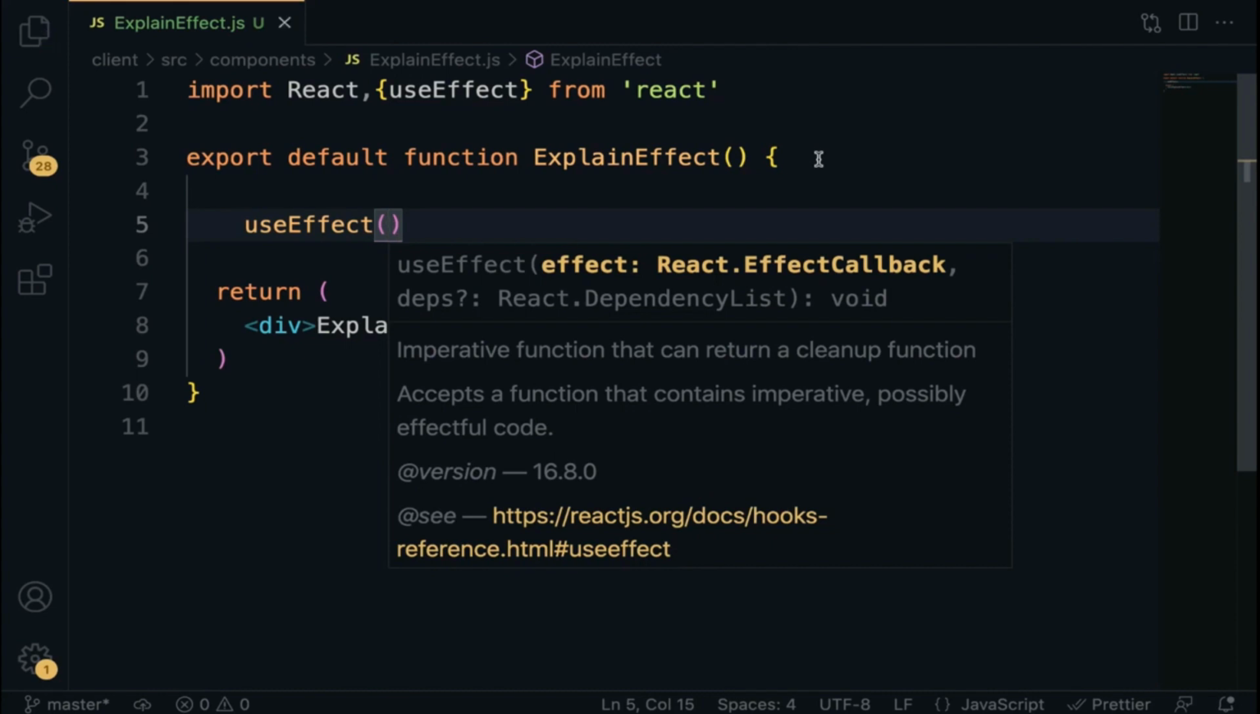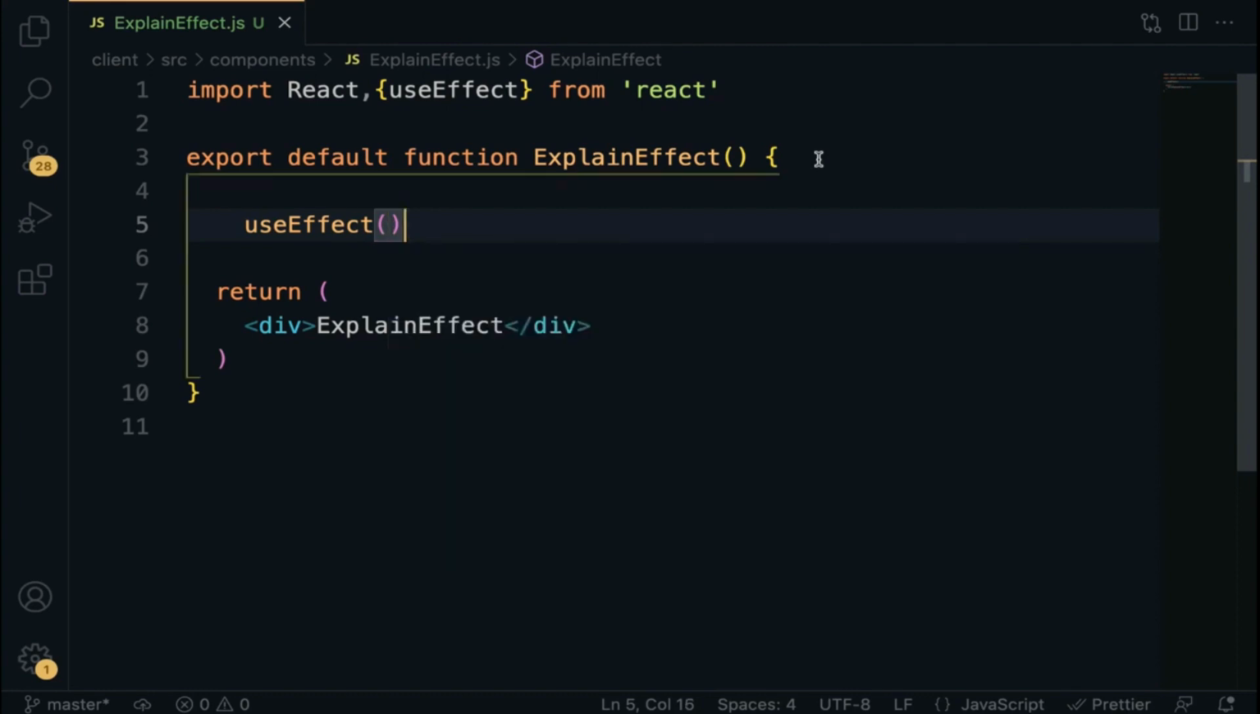So right now, I want you to fold your hands and pay attention to my explanation. And please do not join me in typing code. So the useEffect is a function, right? And here we invoked the function.